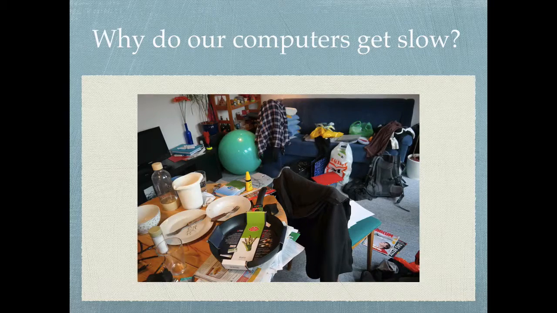We have files here, we have files there, and within the files, the smaller pieces, the bits and the bytes of those files get mixed up and thrown all over the hard drive in random places. This is why our computers get slow.